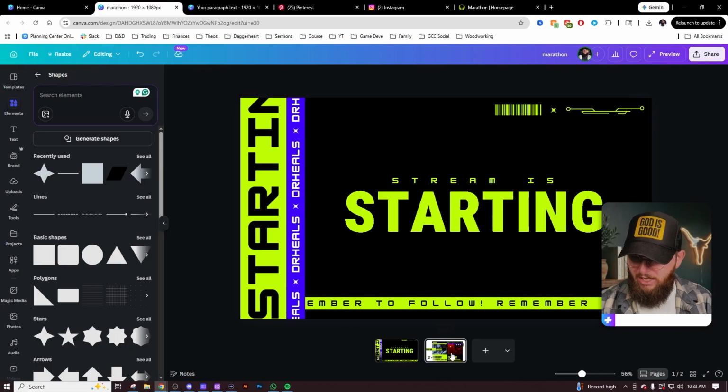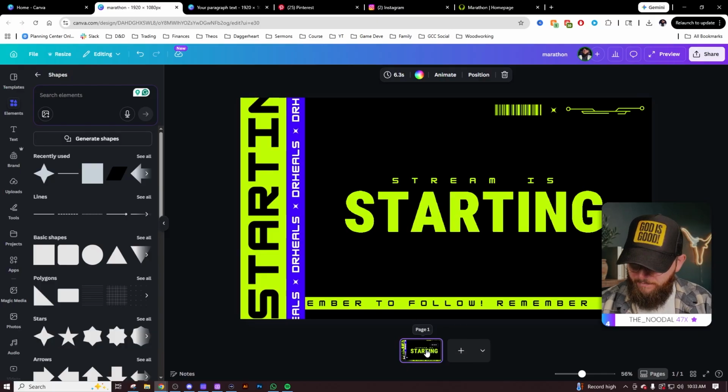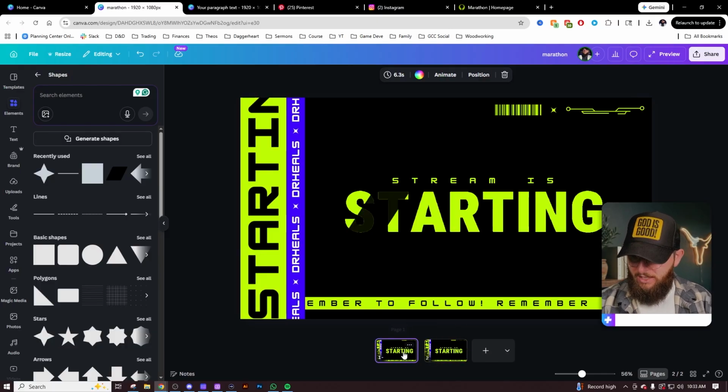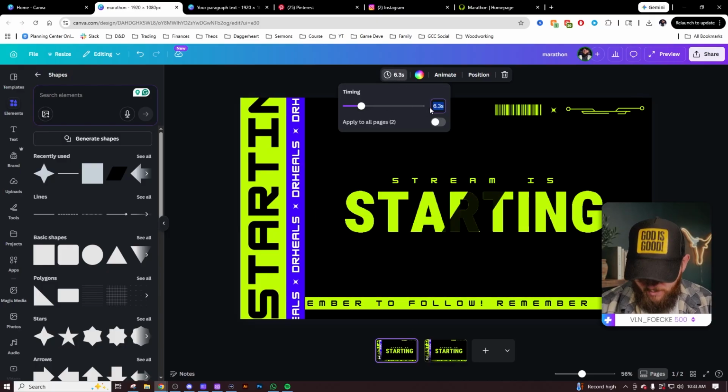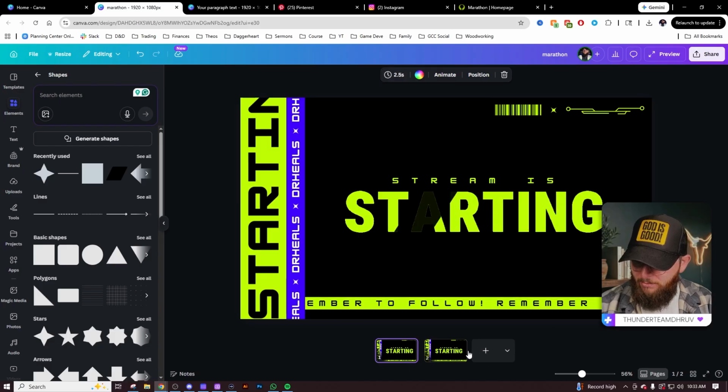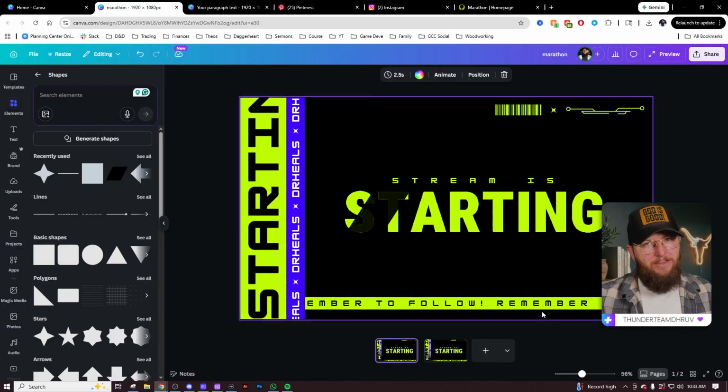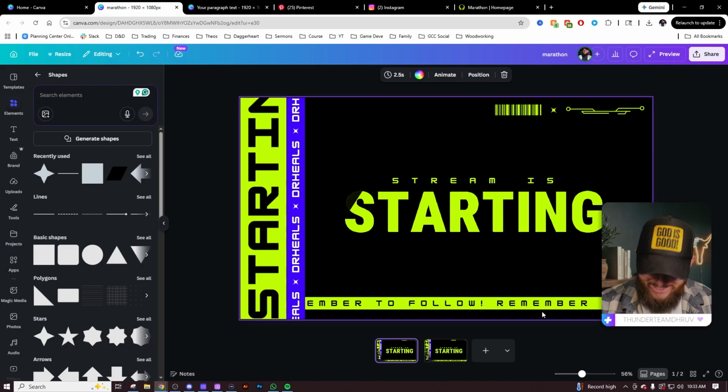this animation, I'm going to delete this page. I don't need it anymore. I'm going to do Control D to duplicate. And what I want to do here is make the length of each page somewhere around 2.5 seconds. And then I want to apply that to all pages. So both pages, if you export them as a video, are 2.5 seconds each.